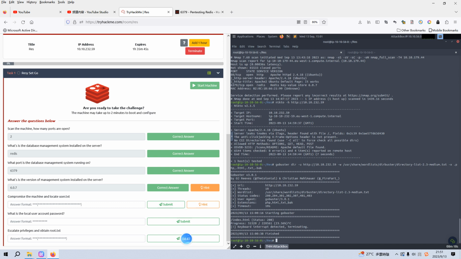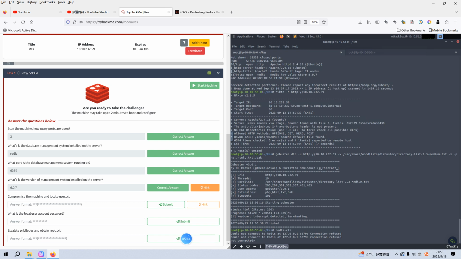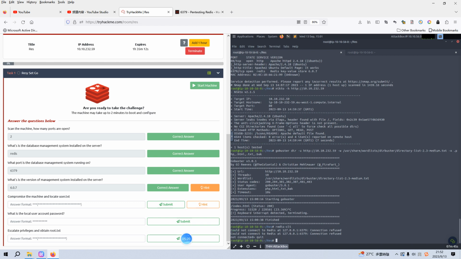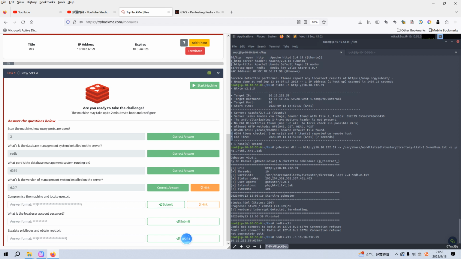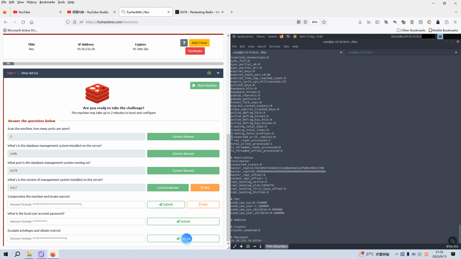Of course, the AttackBox doesn't have the redis-cli tool by default. You can install it, and the installation process itself is very straightforward. So now we assume you have already installed this tool, and let's hit enter. Oh, sorry, we need to quit. We need to specify the host or target. Let's hit enter, and we can use info.